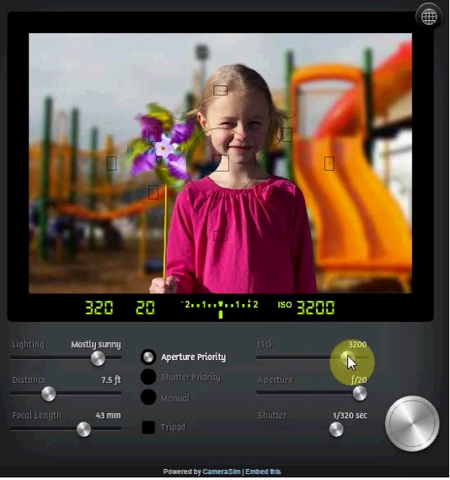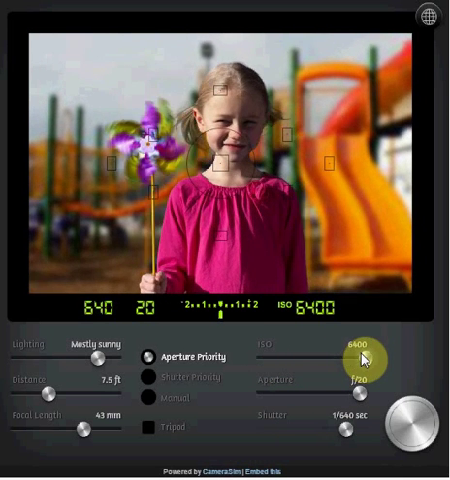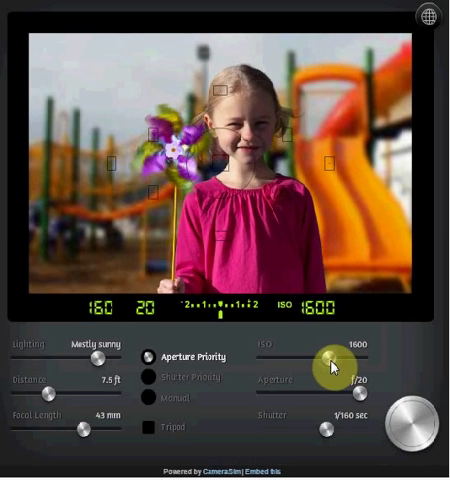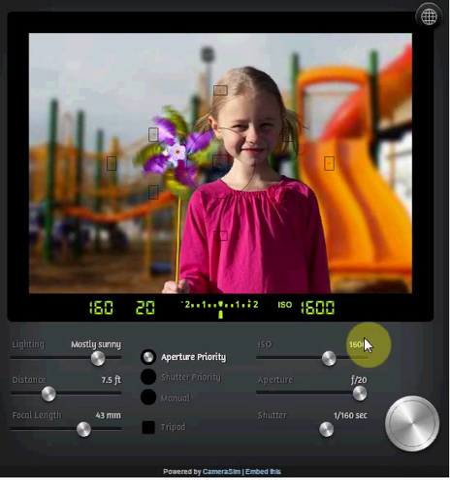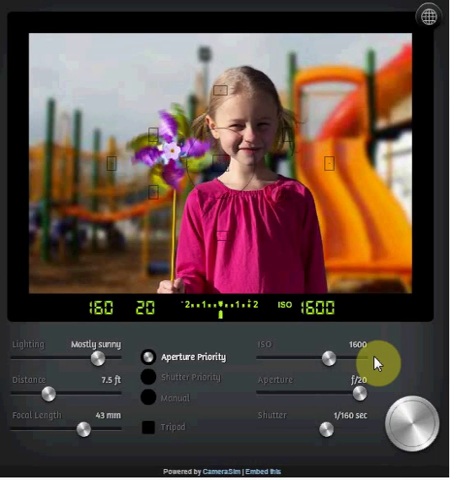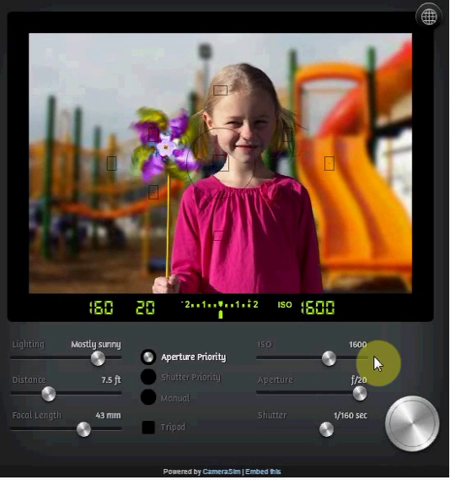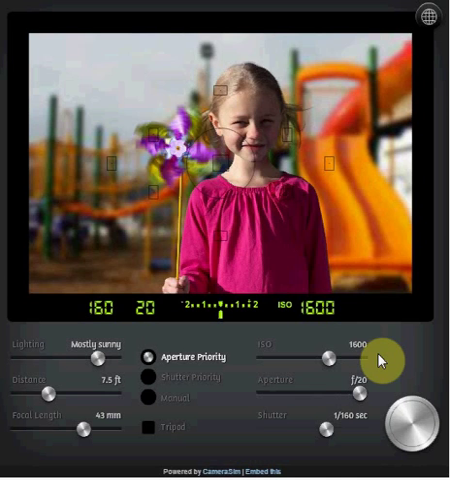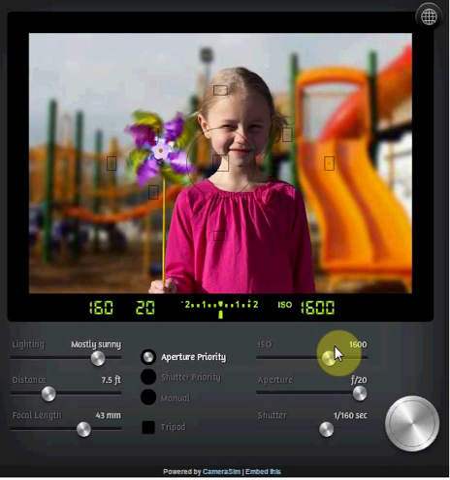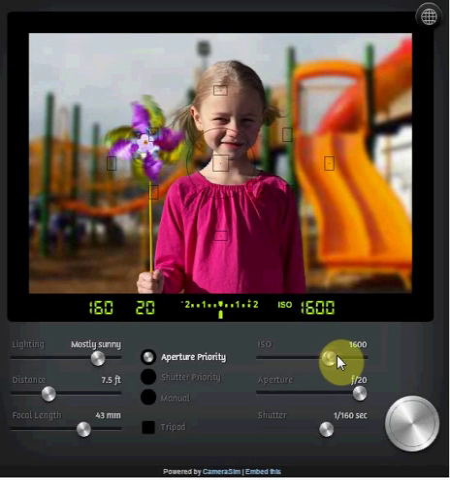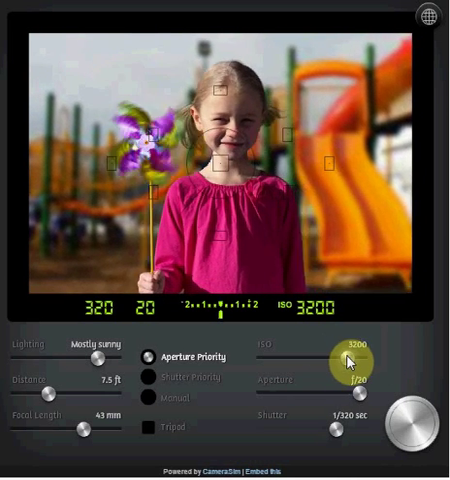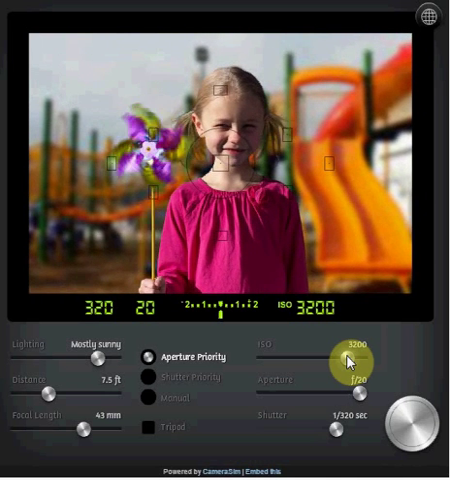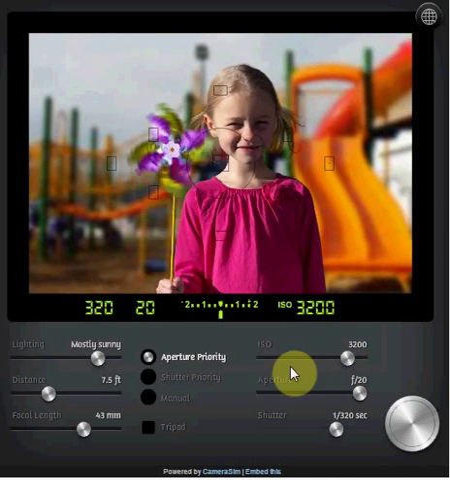If I slide this over here to the right, we can go up to 6400 or 3200 or 1600. Over here we're telling the camera to be very sensitive to light. So if I'm out in the middle of the night taking pictures of the stars, got my camera on a tripod, I want it to be very sensitive to light, so I'm going to move it over here to say 3200 or 1600. So that's a quick introduction to CameraSim.